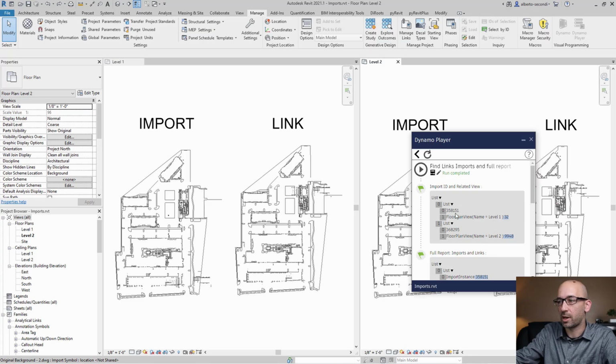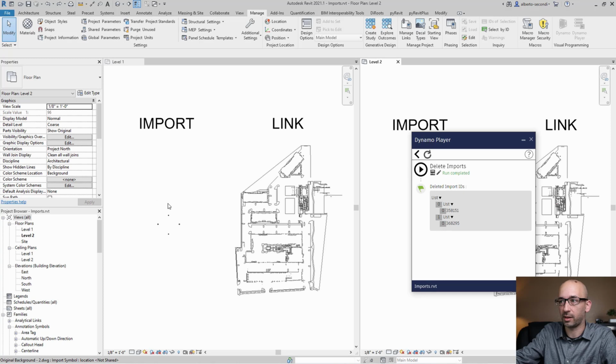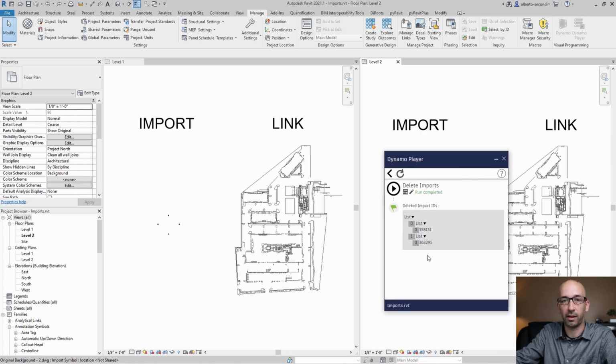Now at this point, we know which are the imports and where they're located if they're view specific. And we can go ahead and use the other script that I created, called Delete Imports. It works the same way, except instead of just finding, it also deletes the import. So we can hit the play button. And as you can see, it deleted just the imports and it left the links. And you still get a list of the imports that have been removed. And this is the ID of the actual import.